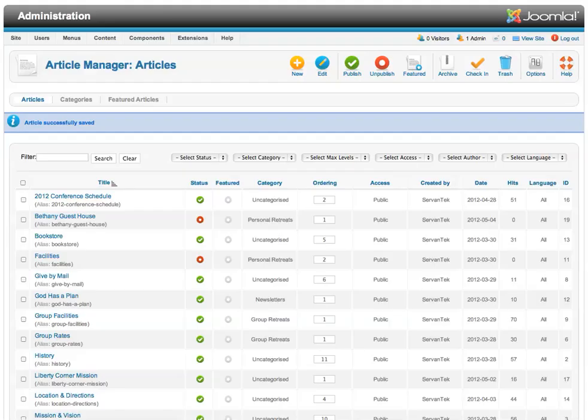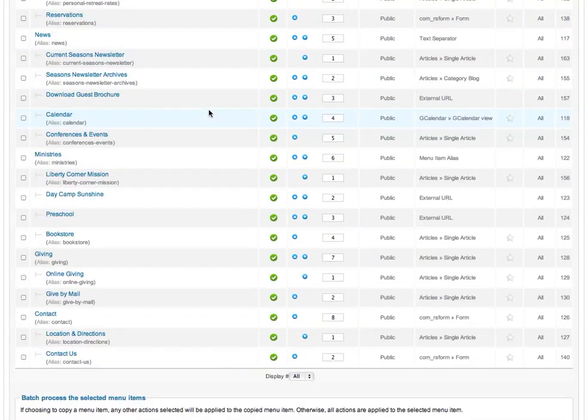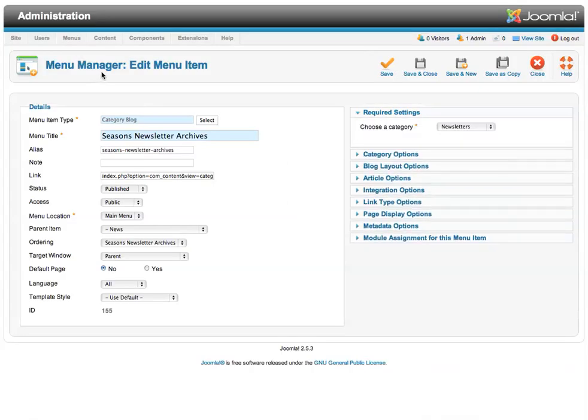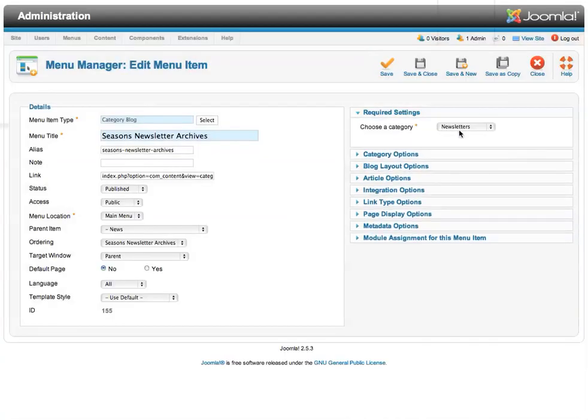So we're going to go back to the back end, and let's choose menus, main menu. Once here, we can scroll down to find the season's newsletter archives menu item. And here you'll see that we have set the menu item type to be a category blog menu type, which if we click the select button, we could always change, but this is where we came originally to set it to a category blog layout. It's listed under articles. So we'll click that again, and you'll see that the category we have chosen is newsletters.